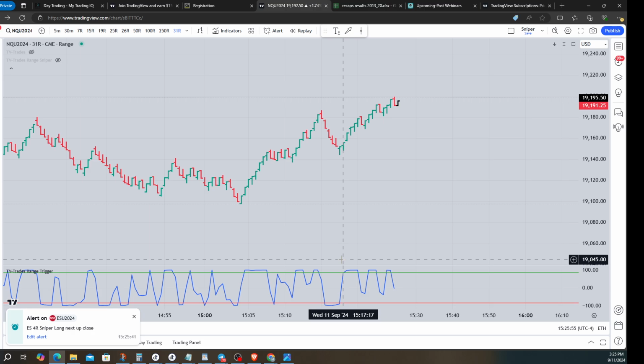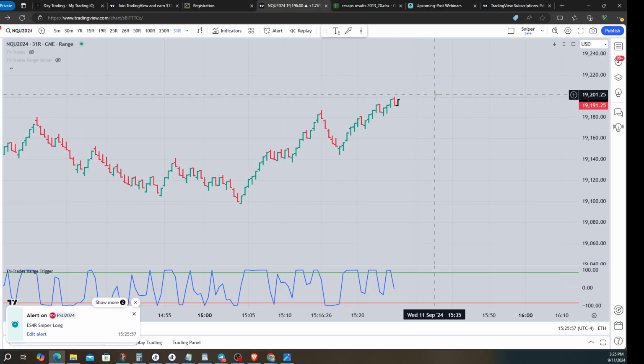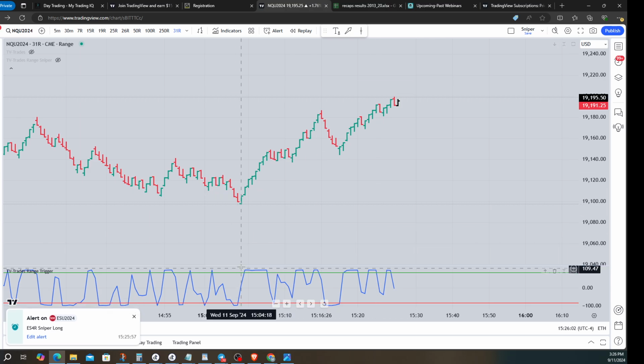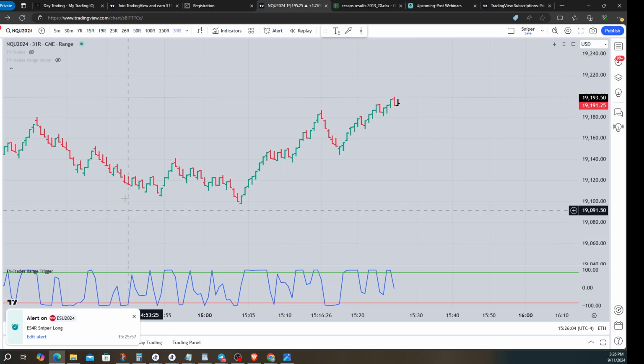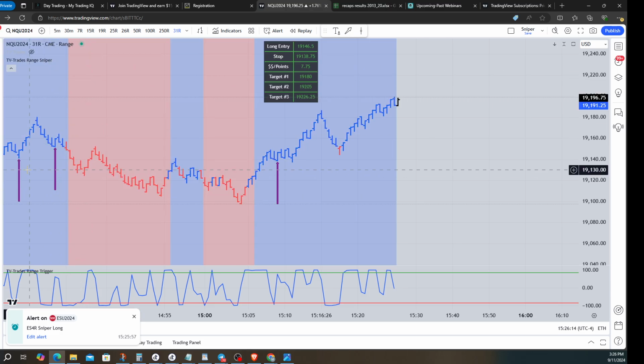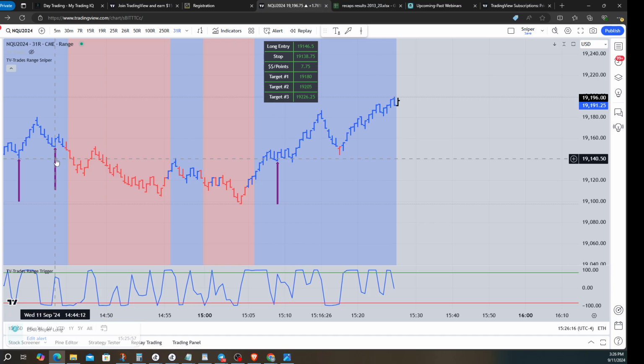So when it comes out of the oversold, you're in an uptrend, you have a long trade. Comes out of the overbought, you're in a downtrend, you have a short trade. Now watch this. Look how a lot of those match right up, don't they?